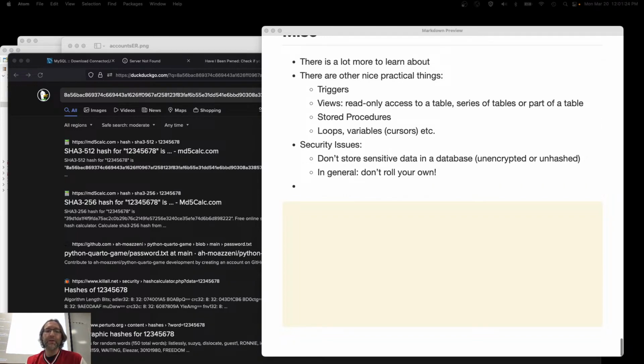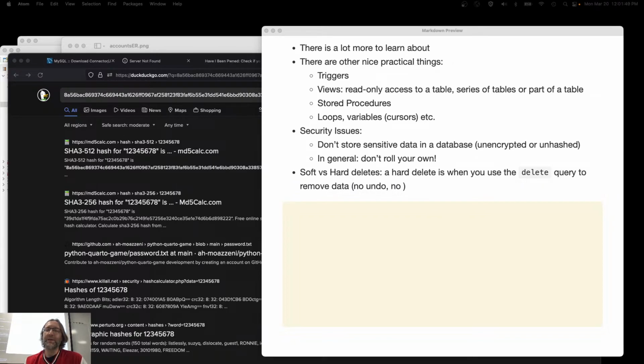Another option is what are called soft versus hard deletes. Security is really hard to get right. Don't try it. In a real system, you can try it in a toy system or something like that, but don't try it in a real system. A hard delete is when you use the delete query to remove data. No undo, no recycle bin, etc. It's gone forever. You can always go back to a backup or something like that.